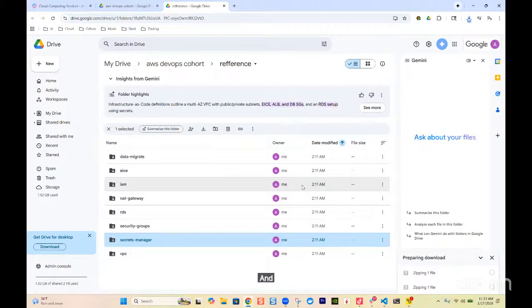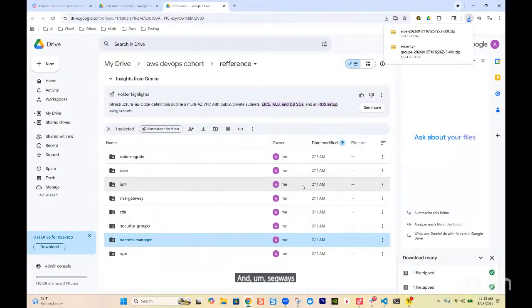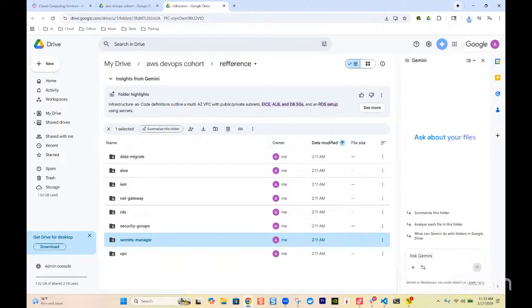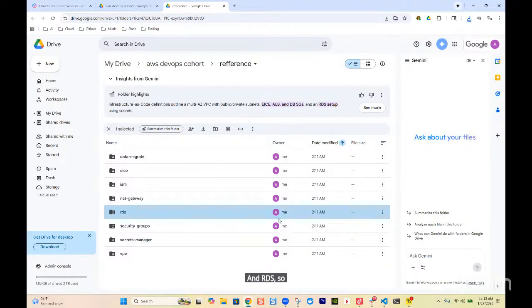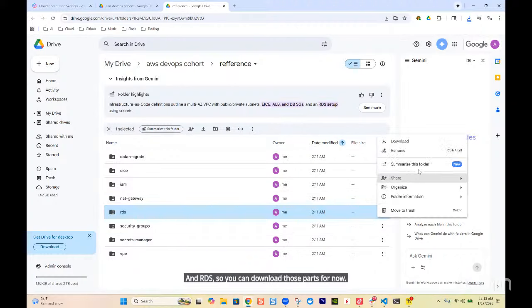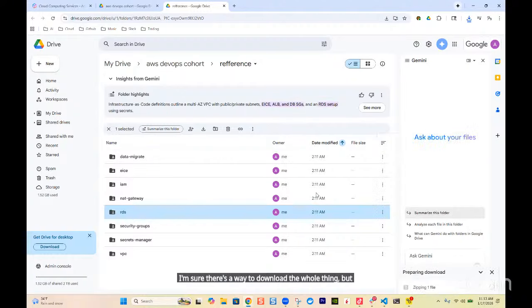And secrets manager and RDS. So you can download those for now. I'm sure there's a way to download the whole thing, but I don't know it right now, and I'm not trying to look for it. So just download those 4 files for now. Then if we have more time, we'll work on the rest.